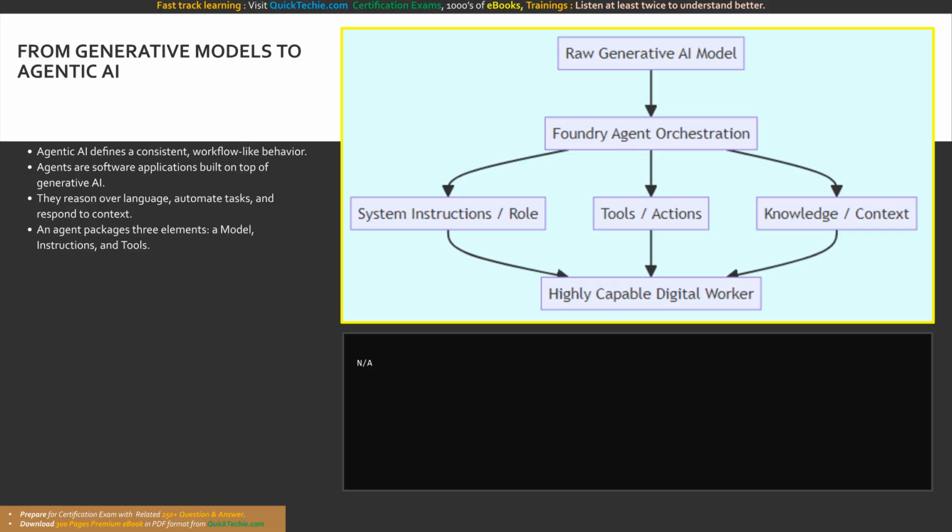Mastering this creation process is an absolute requirement for modern cloud architects. While creating an agent in the portal is a UI-driven process, understanding the architectural distinction between a raw model and a packaged agent dictates how you will eventually write your application logic to interact with the Foundry backend services. Take a look at the flowchart on your screen. It visualizes the transition from a raw model to a digital worker.